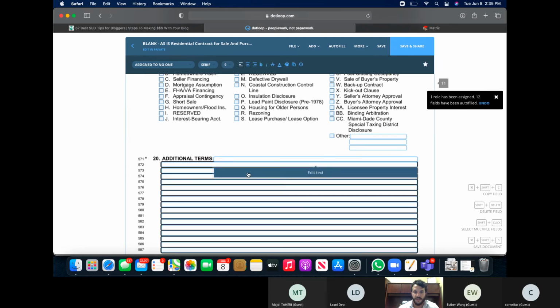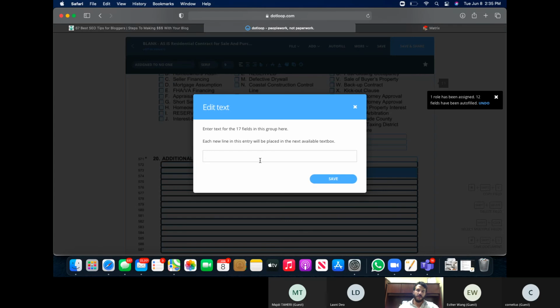Another cool thing about this is any additional terms, you can just write it in here. Javier S. Awesome. That's the additional terms.